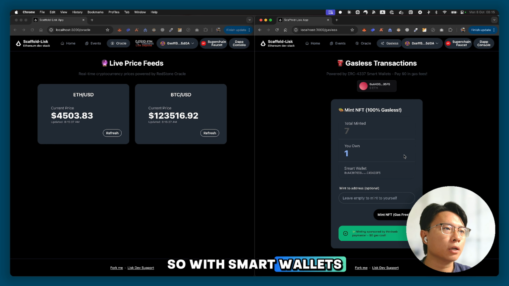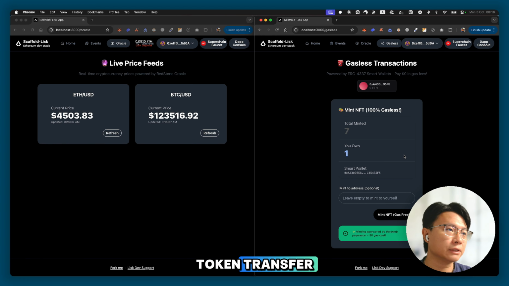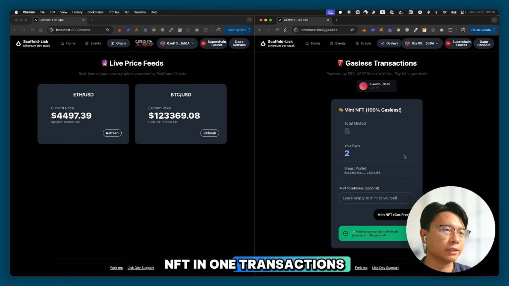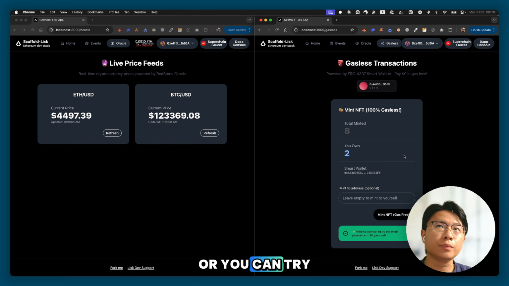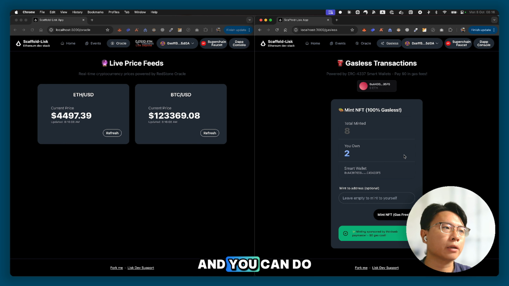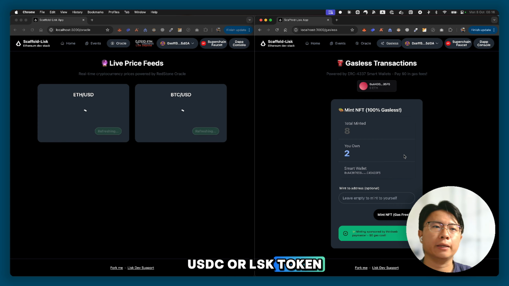With smart wallets, you can also do things like gasless token transfers, so let users send tokens for free. You can mint multiple NFTs in one transaction, or you can try session keys, which are pre-approved actions without signing each time you want to mint. You can do social recovery, so you never lose the wallet if you lose the seed phrase, and you can pay gas in any token. Users can pay to mint with USDC or Lisk token instead of Ethereum.